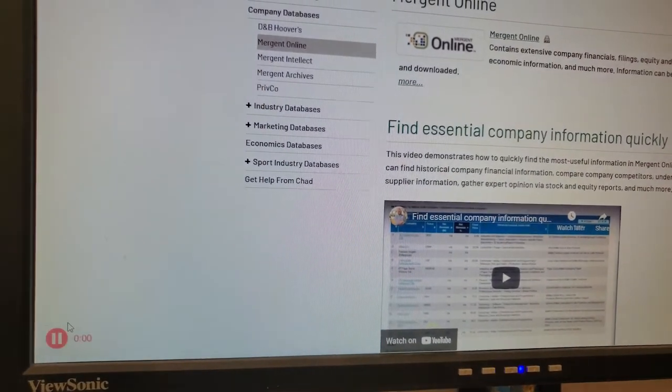So the application I use to record my videos is Screencast-O-Matic. I also use a Blue Yeti microphone to actually record the audio with.